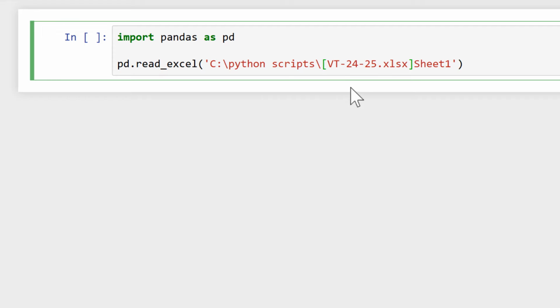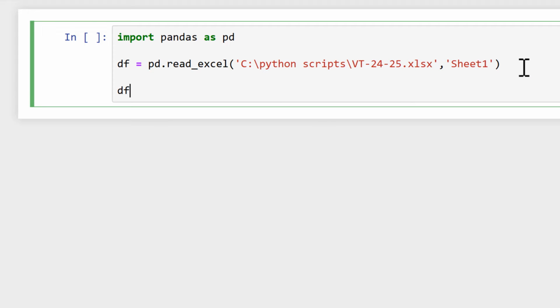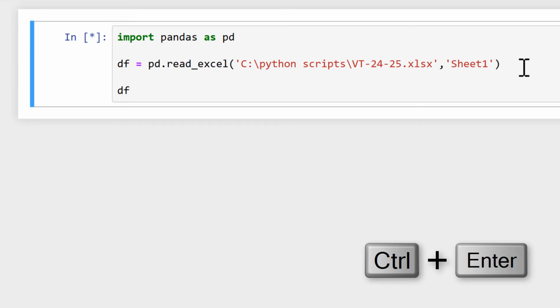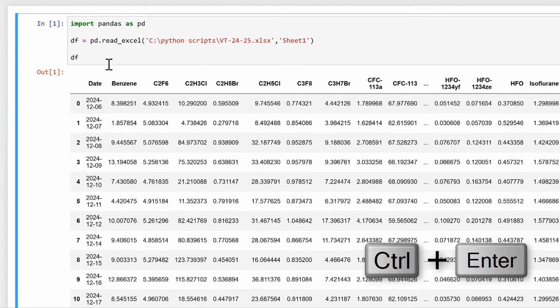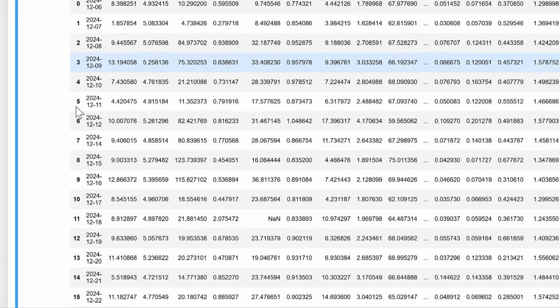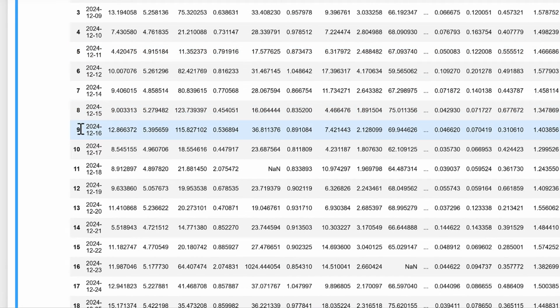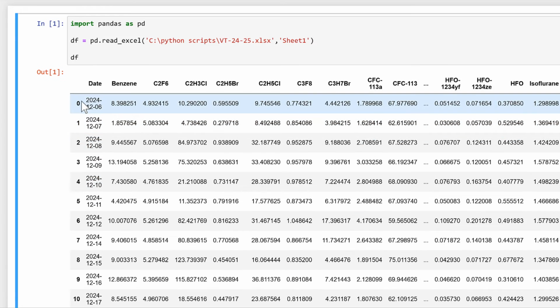Then we need to get rid of the square brackets here. Then we need another quotation mark and a comma and another quotation mark because the sheet name needs to be separate. Then I will turn all of this into a data frame. And then I'll put df down here as well to make it show me the data frame when I run this. And you'll see pandas creates an index column here, numbering all of the rows. And this is what will be used as the x values when I make my subplots.